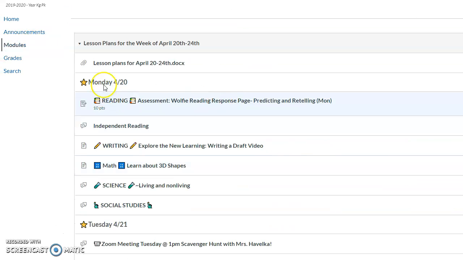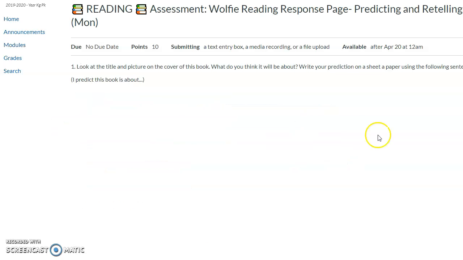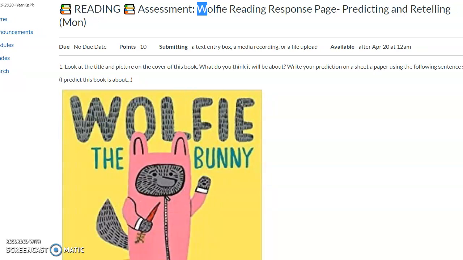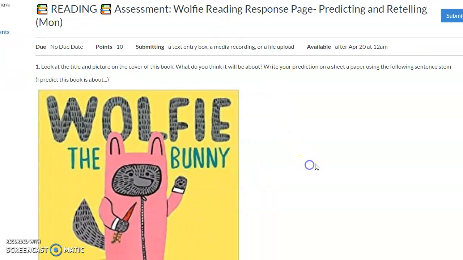Here, so for Monday, Monday says assessment reading response page. So this is what you want to click on. And if you look on here, it says 10 points because this is something that I will be taking for a grade. So it says look at the title. So what we're doing is we're making predictions and we're working on retelling. Look at the title and picture on the cover of this book. What do you think it will be about?